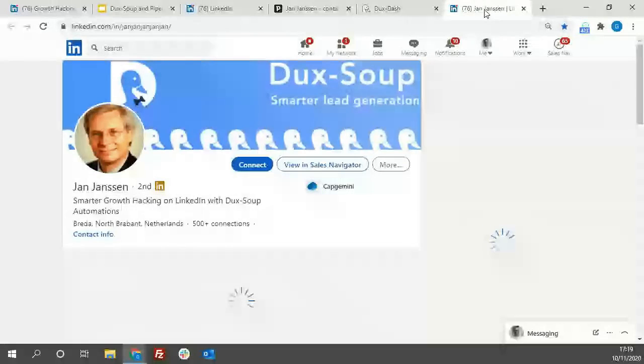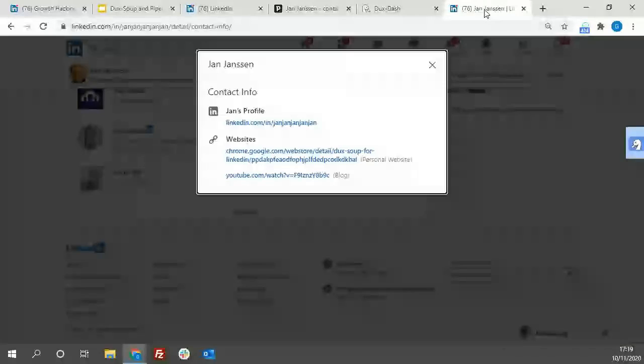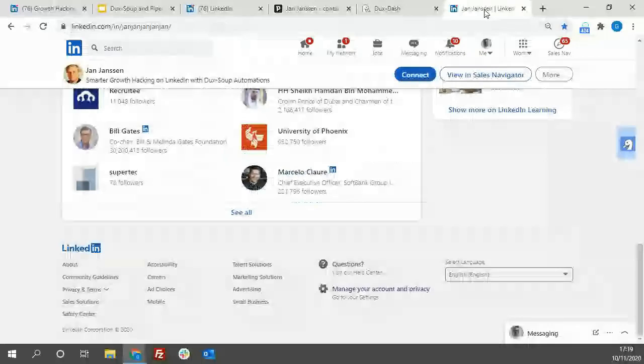So if we look at this one here, we can now see exactly this activity going through. So this is Dux-Soup opening the information, opening the profile. We'll just let this run because it'll populate the message in a second and send a connection request.